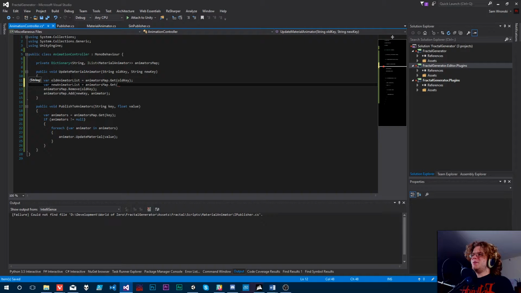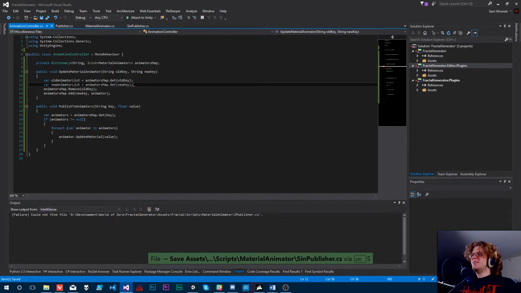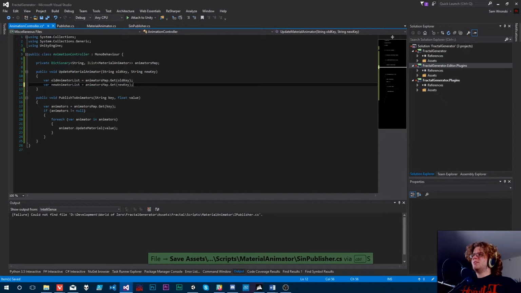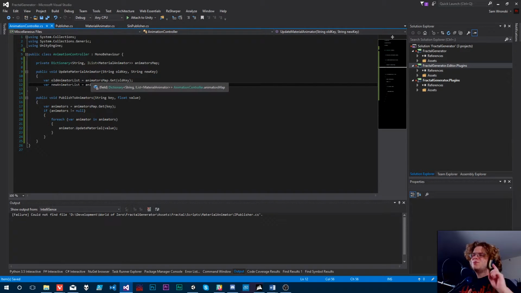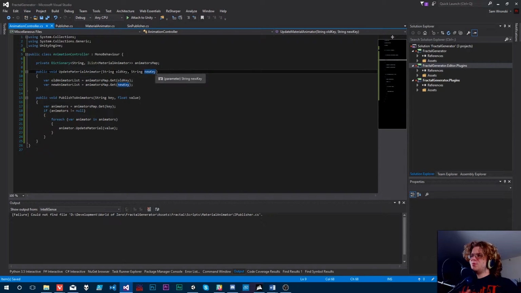And now what we need is we need to solve this. So I'm going to remove these. Here's our issue. We have two lists. We need to find the object we want to actually remove and remove it from this old one and insert it into this new one.